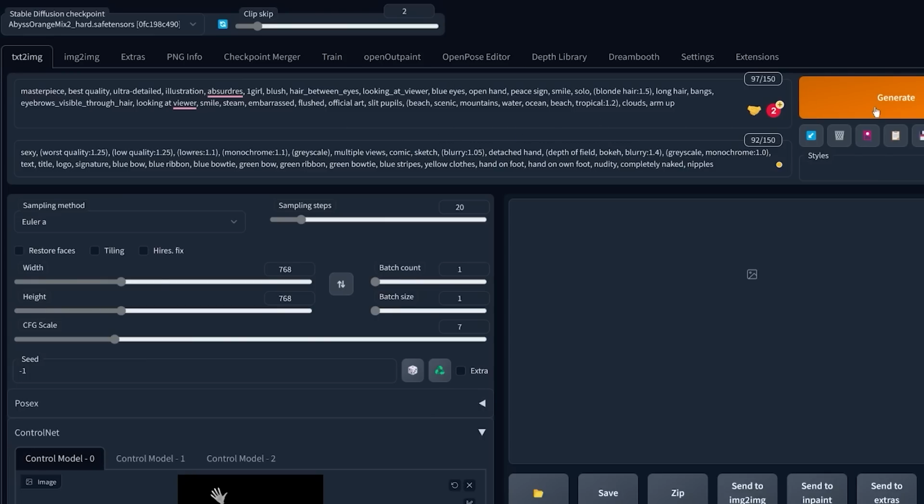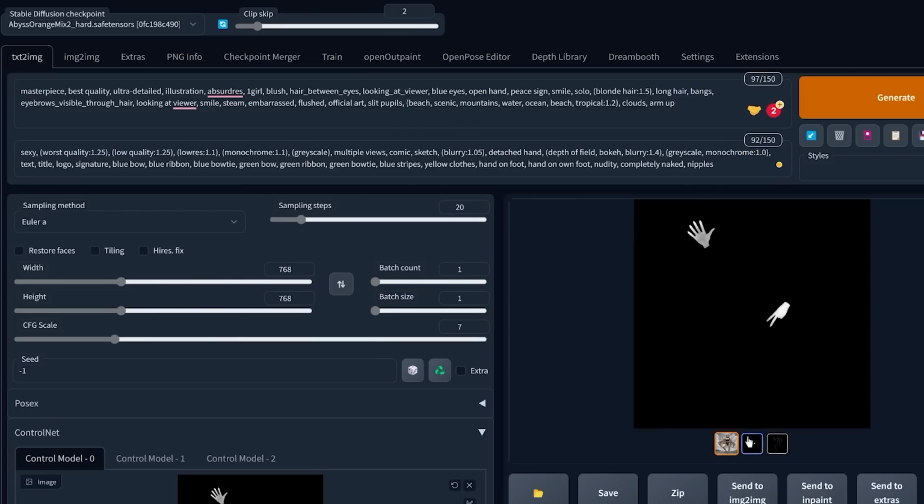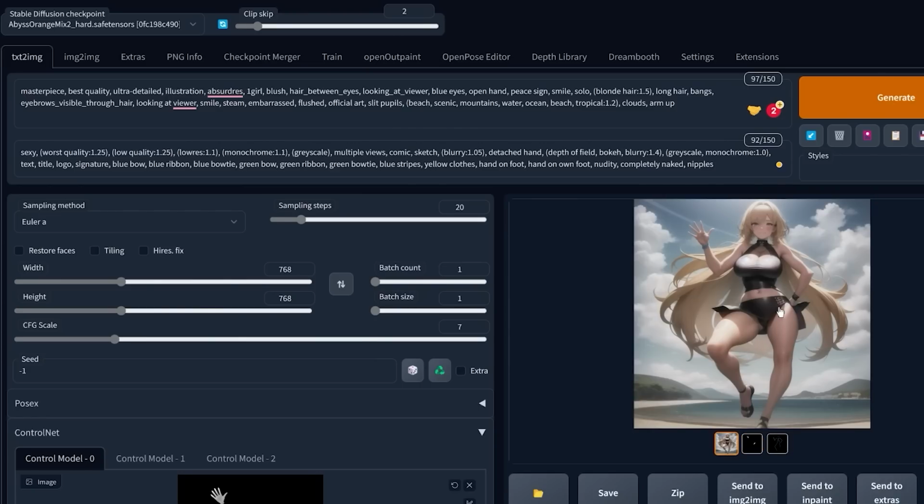And now if I click on generate, it gives you something like this, which is again a character in the exact same position as the open pose model, and with the hand in the exact same shape as the depth map. And although it's not perfect, as you can see right here, it did not take into consideration the second hand, it's still extremely powerful and very easy to use.